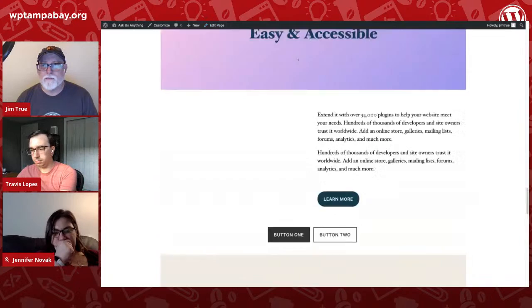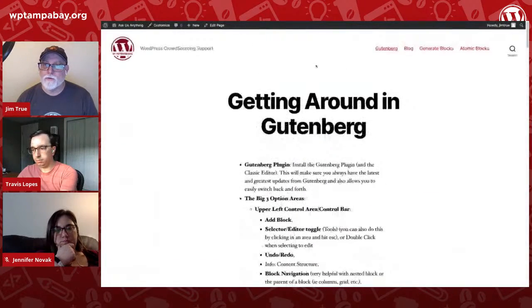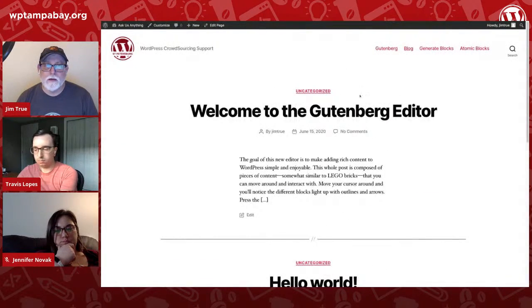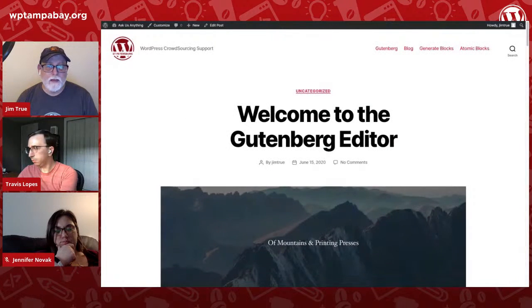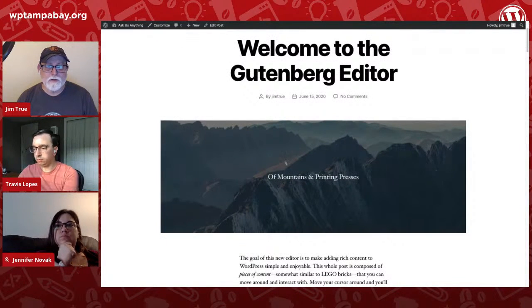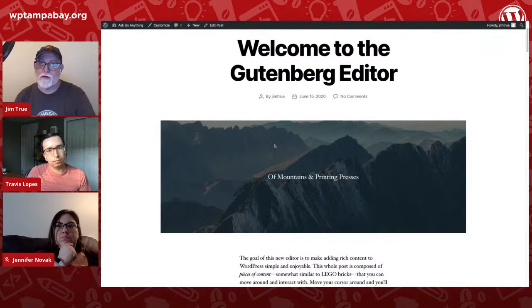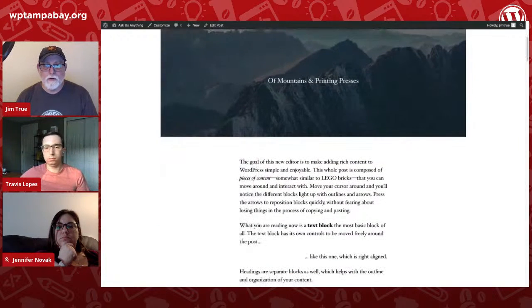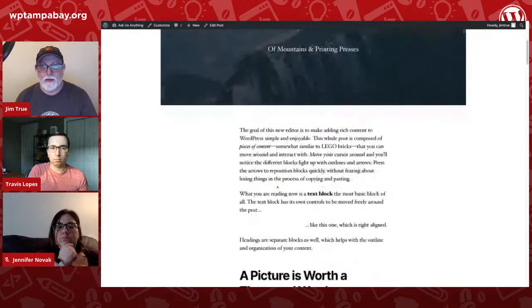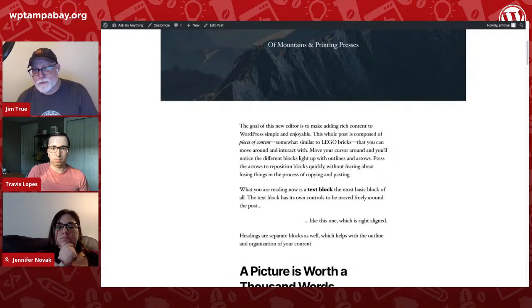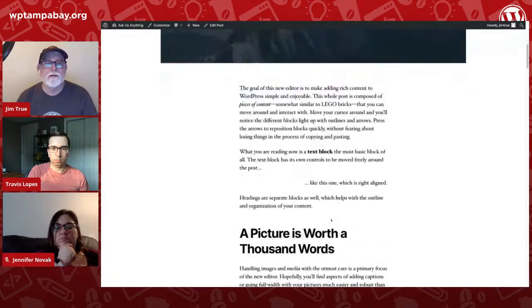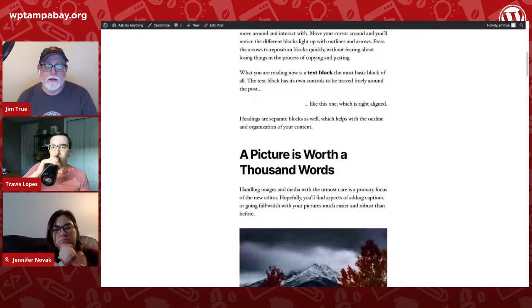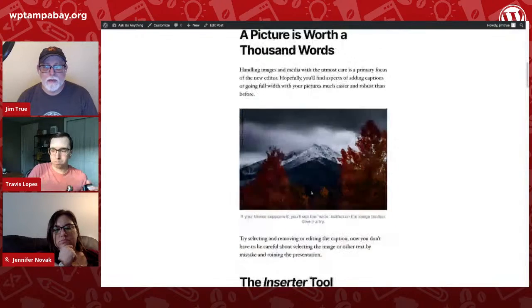They show this off a lot in the demo here. Welcome to the Gutenberg editor. If you install the Gutenberg plugin and click demo, you'll actually get this, and it'll walk you through where you are in each of these things. Like right now you're reading a text block. This one's right aligned. Headings are separate blocks as well. Handling images and media, and so on.